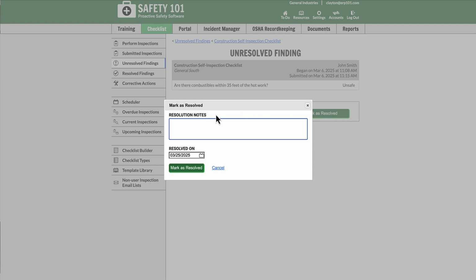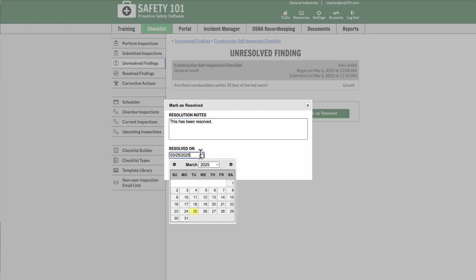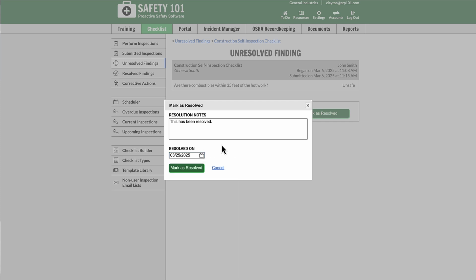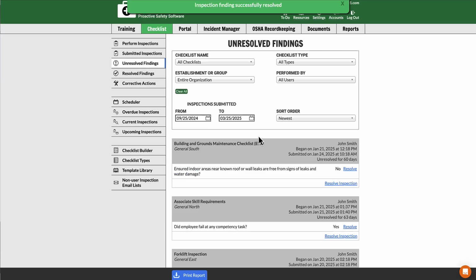On the next screen, you'll be prompted to put in any resolution notes you would like to enter. Once complete, if you would like, you can change the resolved on date to a date that's different than today's date. Then, once done, select Mark as Resolved. By selecting Mark as Resolved, you have successfully resolved a failed finding without creating a corrective action.